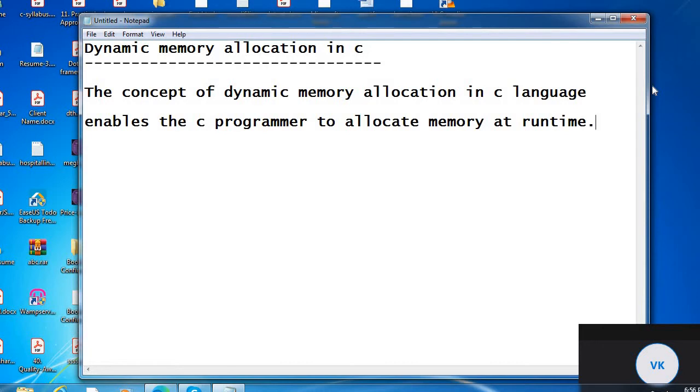Whenever we want to apply the memory at runtime, not in compile time, we need it only in the output. According to the program requirement, the memory will be allocated automatically. So we don't want to apply in compile time. We want to apply the memory at runtime based on requirement. Based on our requirement, the memory should be allotted at runtime.